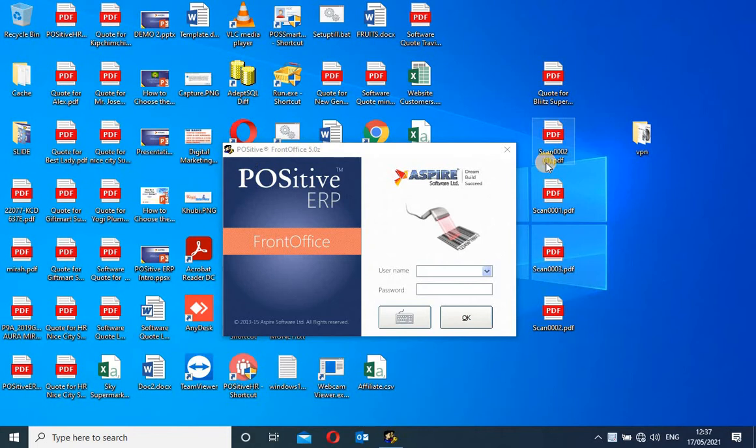And today we are going to cover one of the modules within Aspire Software Limited's positive ERP. This module is the front office module, and some people may call it a point of sale. So this is the version of the point of sale, or front office module, of the positive ERP. And of course the company is Aspire Software Limited, basically a Kenyan company.